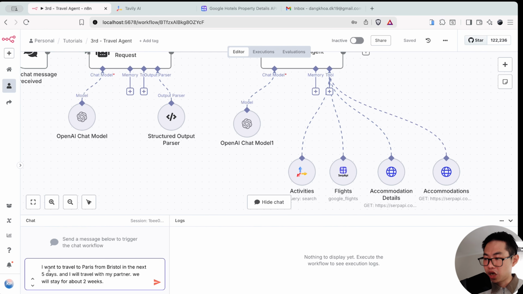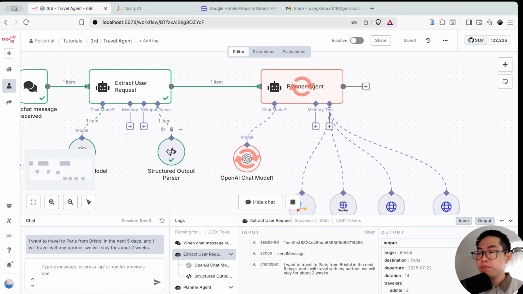The chat message is gonna be, I want to travel to Paris from Bristol in the next 5 days. I will travel with my partner. We will stay for about 2 weeks. Right, so I'm gonna send the message again.